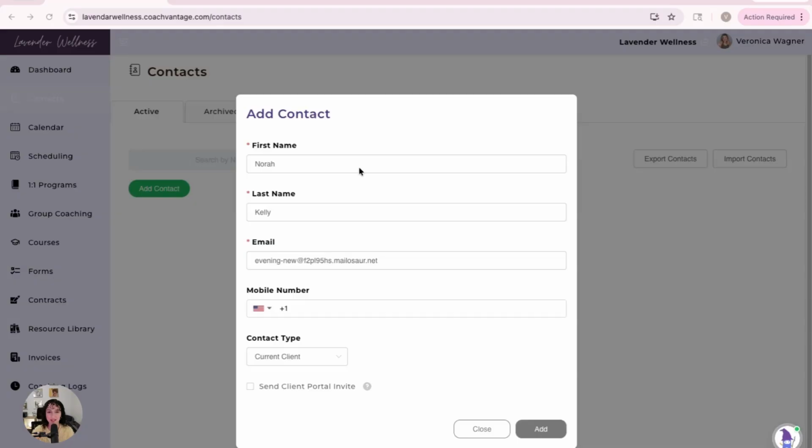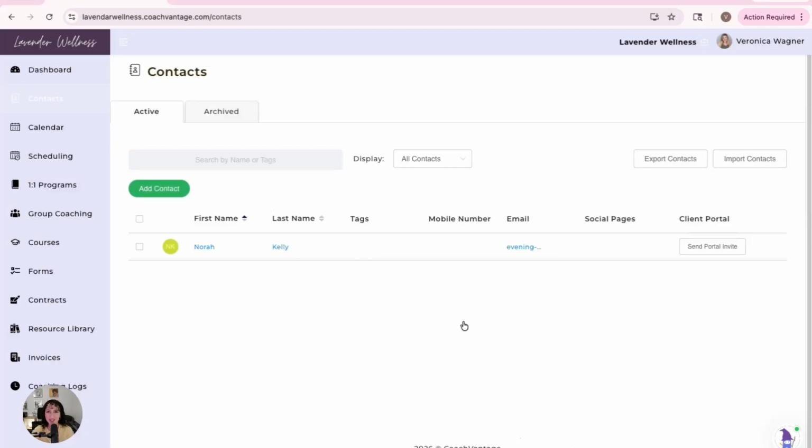Simply insert a contact's first name, last name, and email address. You then have the option of adding their mobile phone number. You can also select a contact type and send a client portal invite if you so choose. Press Add when you're finished. Great job! Your first contact has been added.